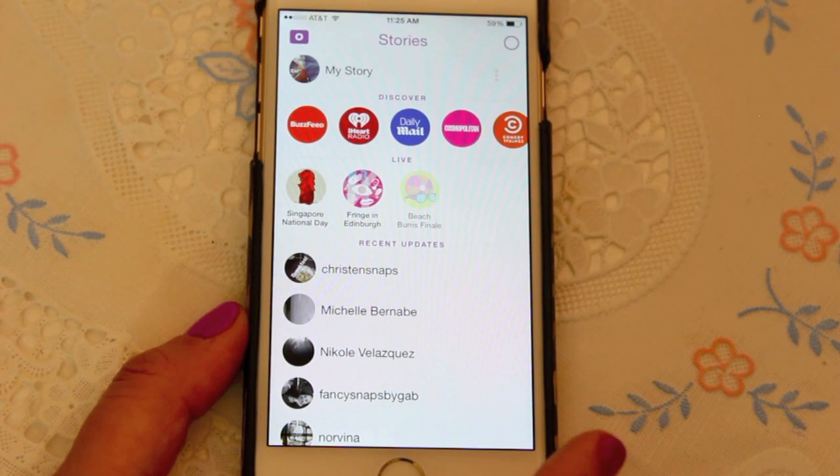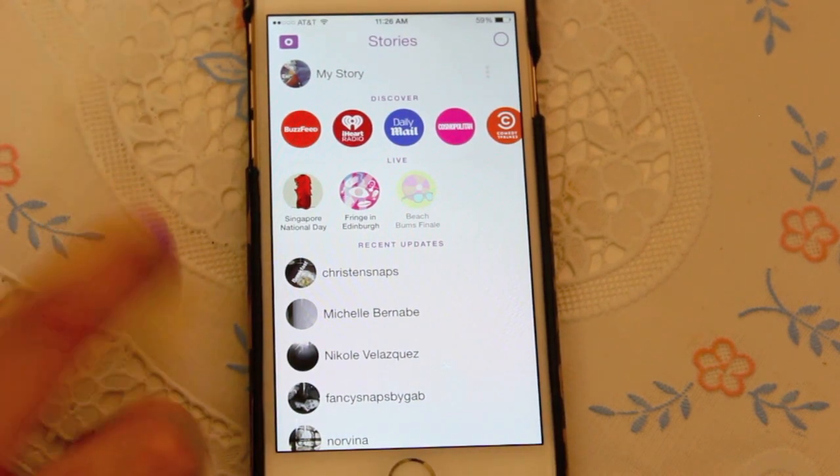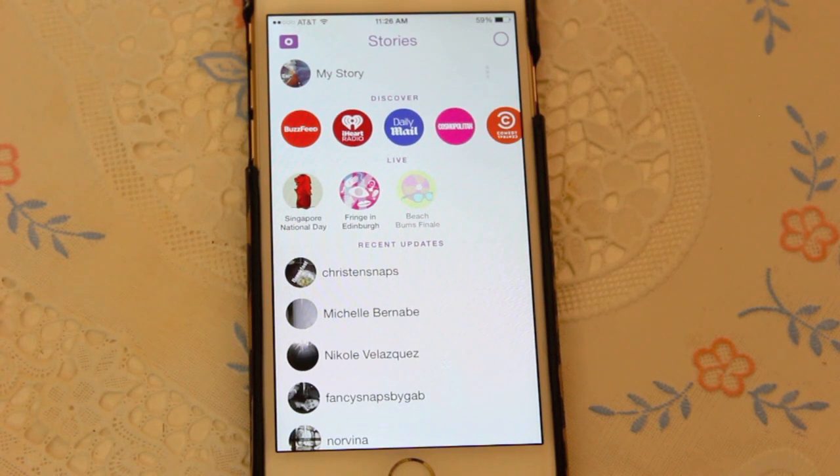And the cool thing about Snapchat now is you used to have to hold things down to view them, but now you can just tap it and it'll show everybody's stories without having to hold it down. So that's awesome that they've done that. Definitely a lot more convenient.